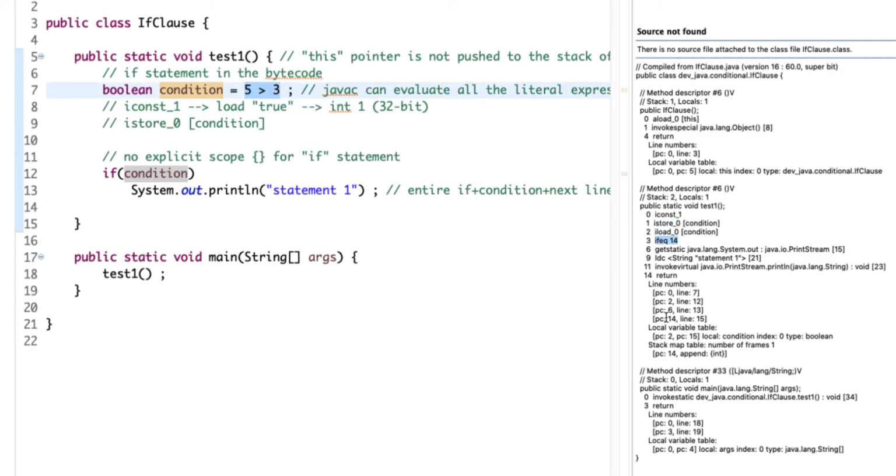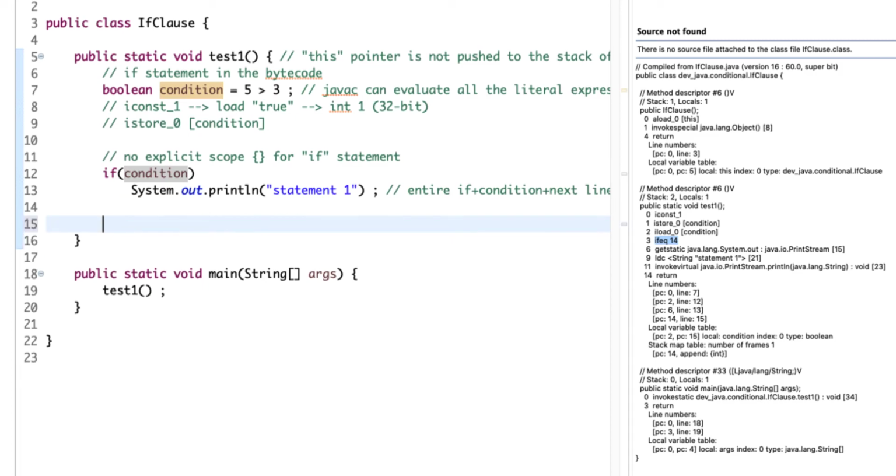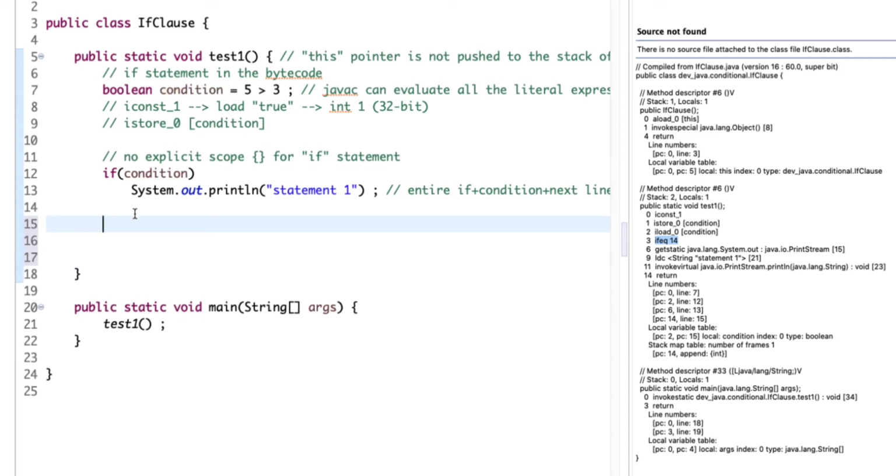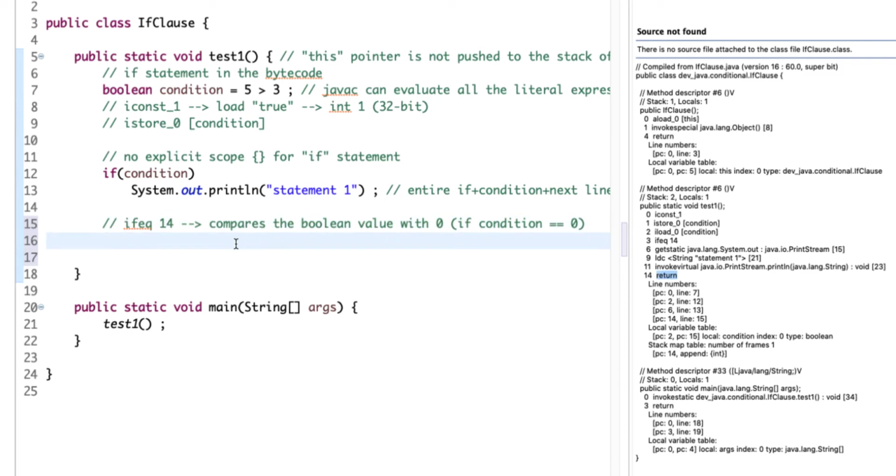And then let's look at the if statement. We said that the condition has to evaluate to a Boolean value, and the way this works is that it just compares the Boolean value with 0, right? If equal means compare the last value on the stack, which is this condition value. If equal means if it's equal to 0, right? So if condition equals 0, this is a bytecode operation: jump to 14. What is 14? Just return, right?